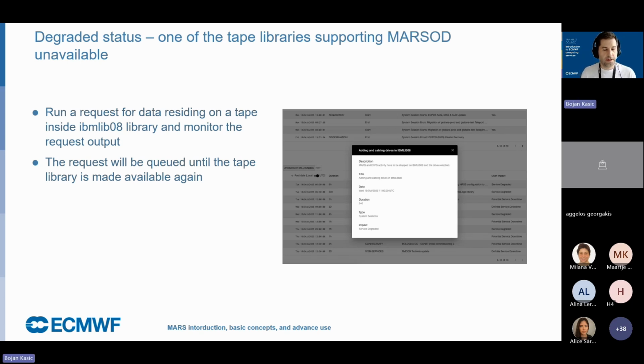Okay, conveniently, during this training course today in the afternoon, we have a system session on one of the tape libraries. And I included here a screenshot of what you can see on our service status page. Let me paste the link in chat because it's not in my slide. Sorry for that. So it's this page. It's publicly available.